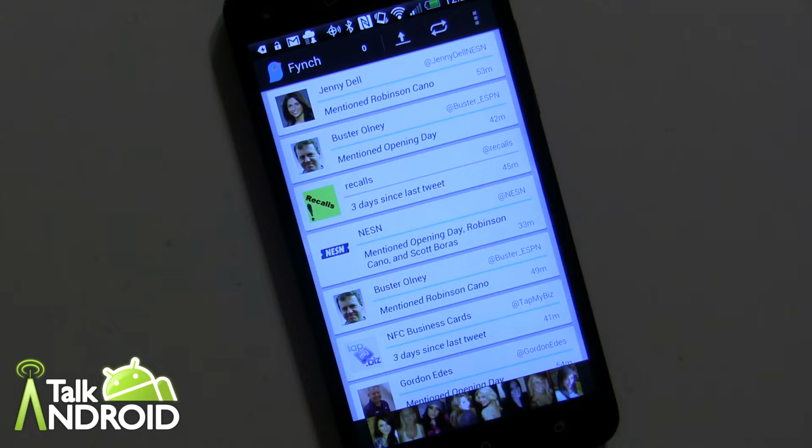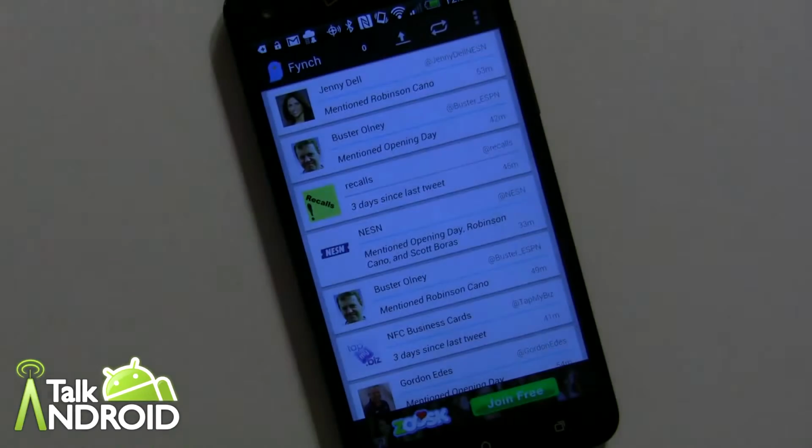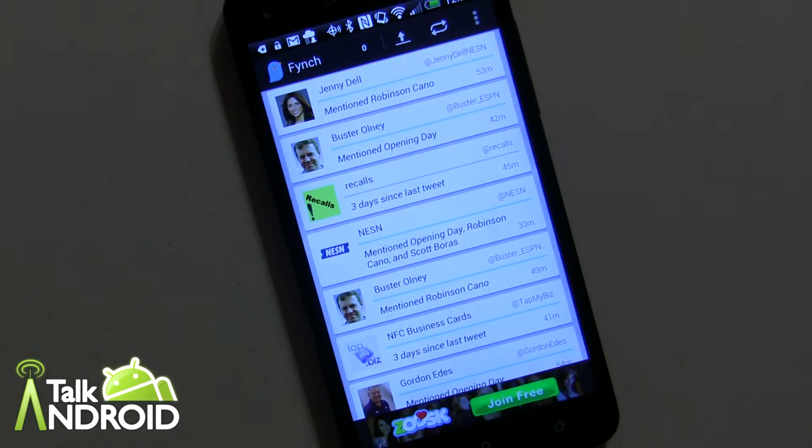This is made by RN Software, which we're familiar with. This is their second app. We reviewed Say It Launcher about a month or so ago, an awesome app. This is a brand new one from them, completely different type of app, but also very cool. As I said, it's Fynch for Twitter, but it is not a Twitter client app. It is more of a tool to enhance your Twitter experience.